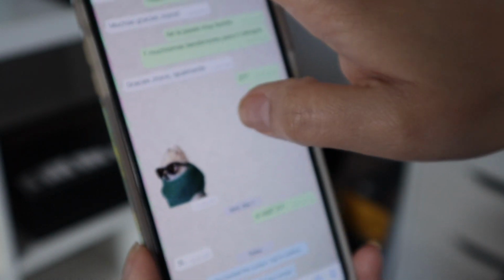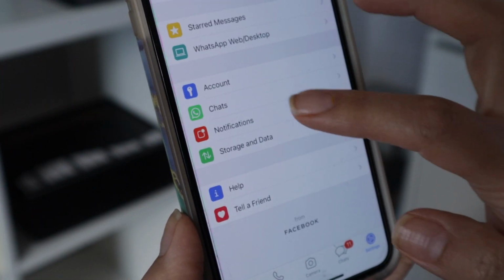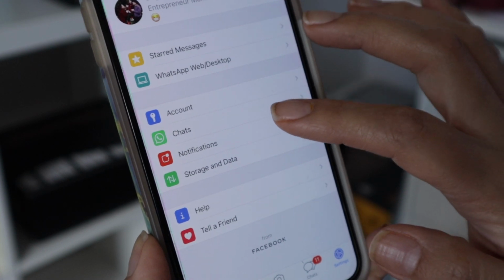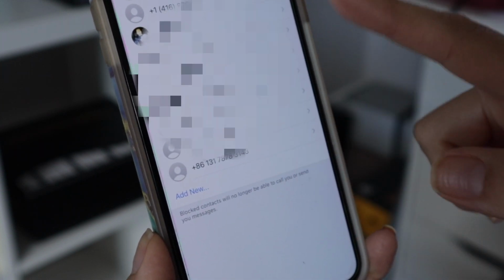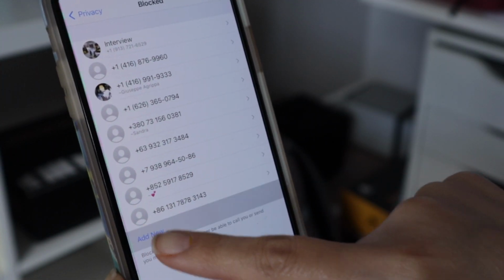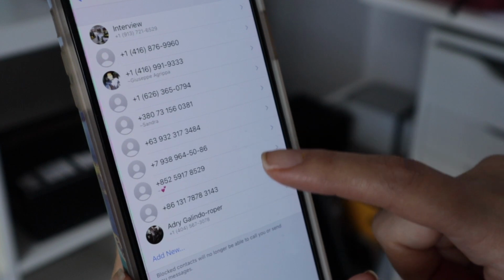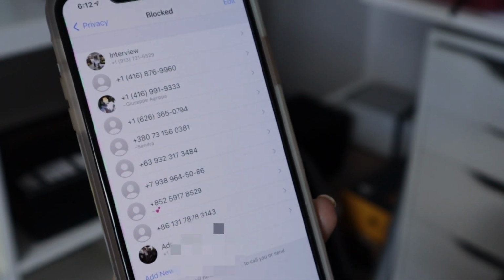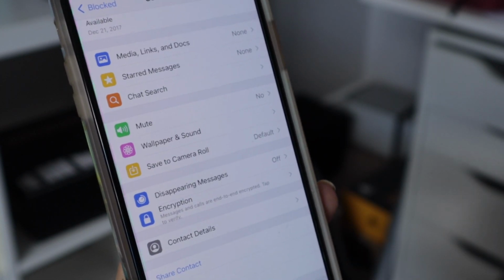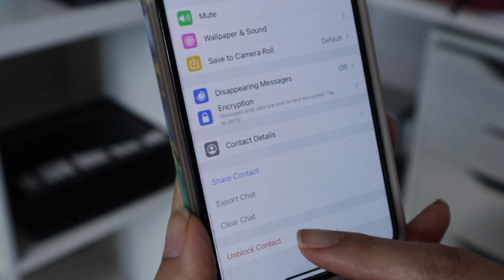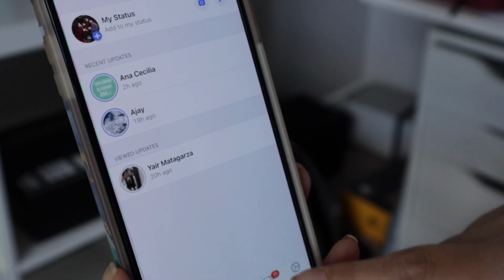This is one way to do it, by clicking on his name. You can also go to settings and then go to account and then privacy, and you can see who is blocked from here. You can block here, you can add new. Let's say I just want to block this person right here, and it's added to my list of blocked contacts. And you can also unblock it from here by clicking on unblock contact. Block contact or unblock contact. These are the two ways that you can use, by going through the name specifically.